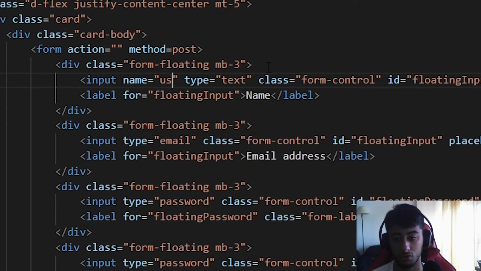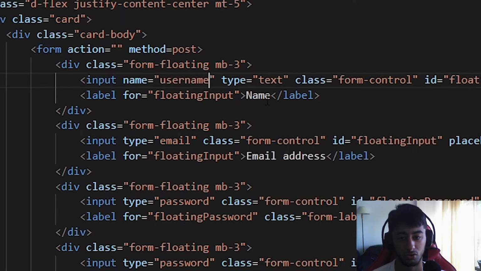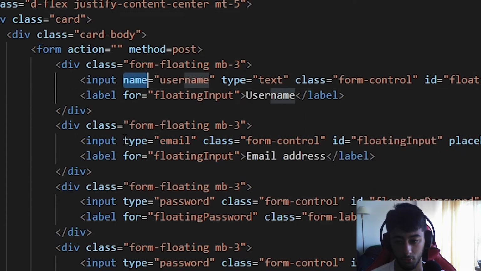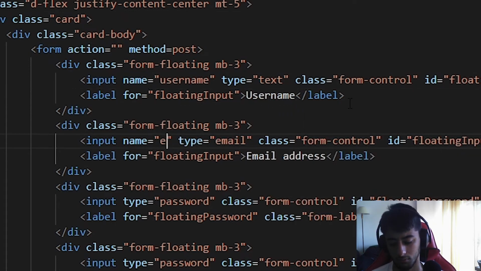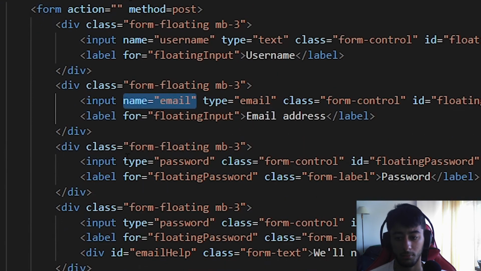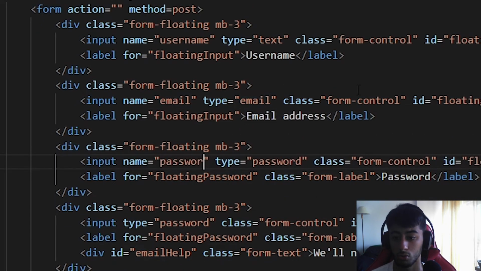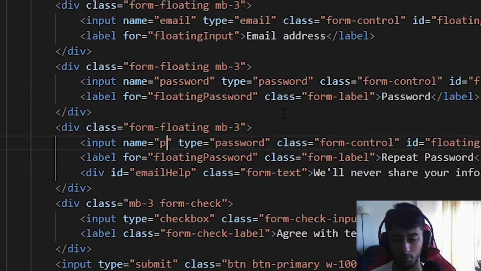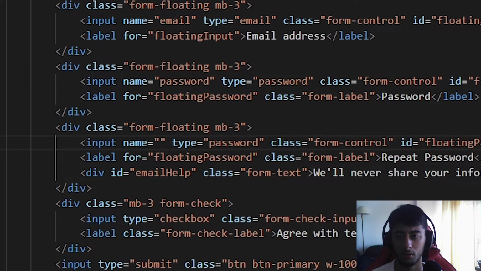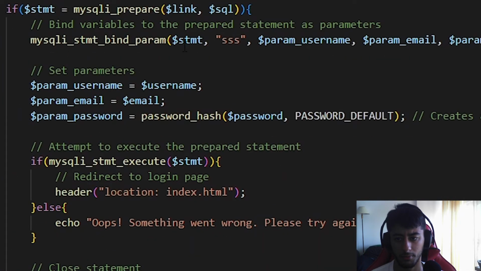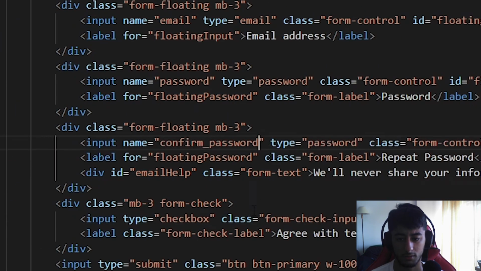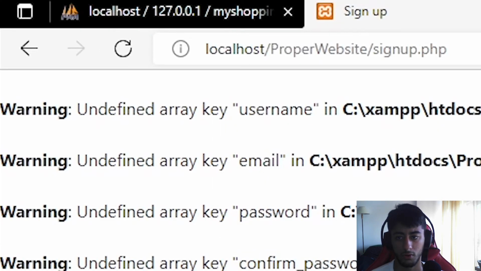So the first is going to be username, and you are also going to change the name for username. You are going to apply the name for the email as email. You are going to apply the name for password as password, and you are going to apply the password confirm as password confirm. I think, let me check how it is up here. Confirm password. Okay, let's go, let's copy it. And now we are going to refresh the page.